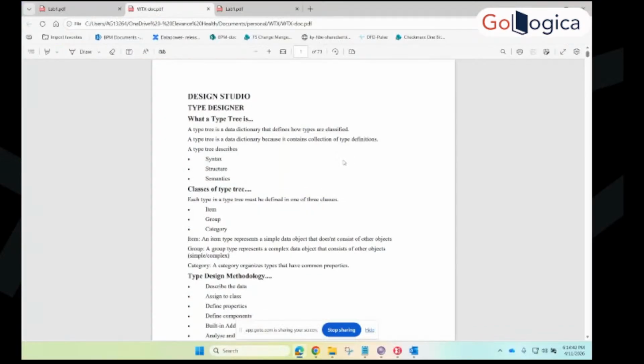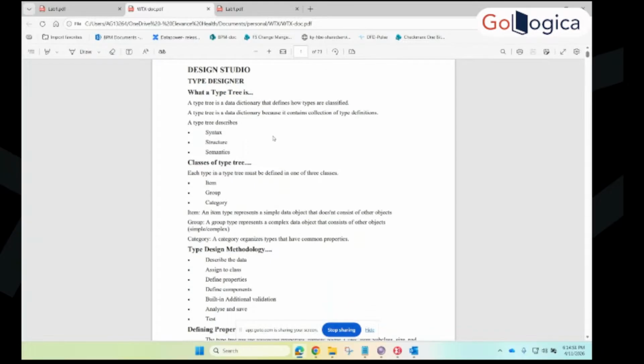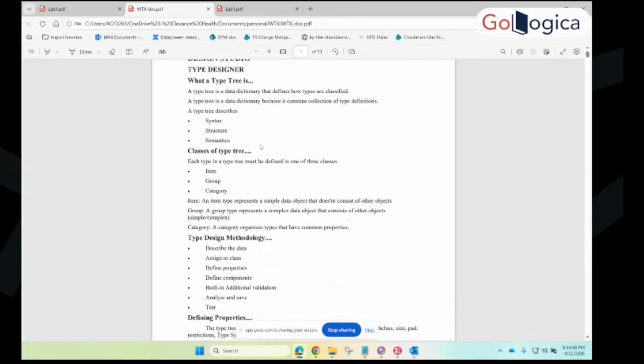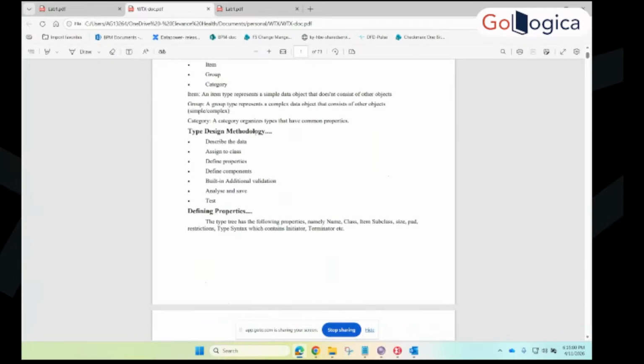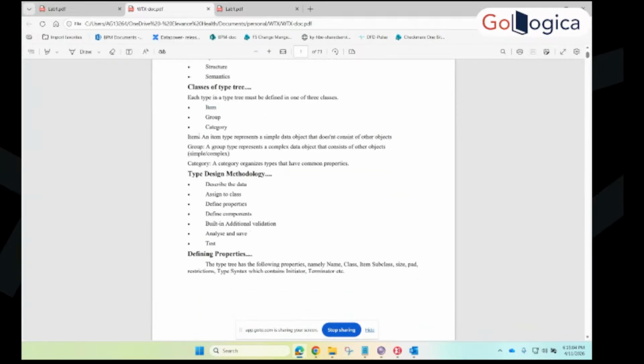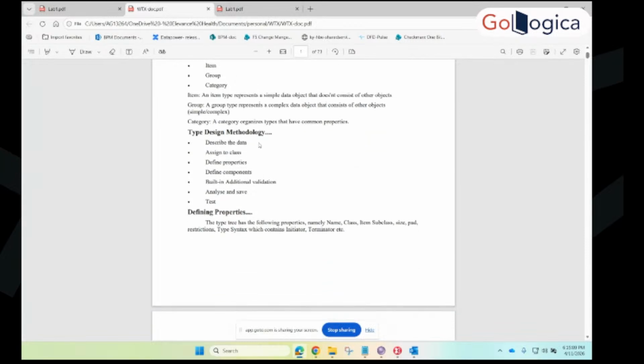Type tree things. So what is a type tree? It is a data dictionary that defines how types are classified. Whatever I explained to you till now, it's a document. So you can see the definition, the types, and what type trees will be, and the reasons when we have to use them.